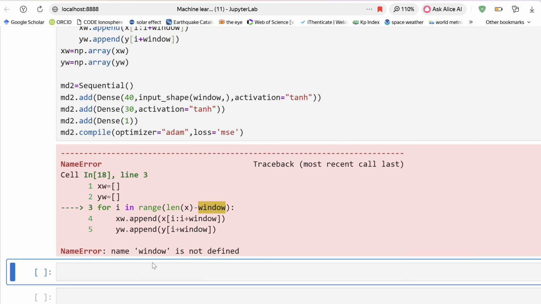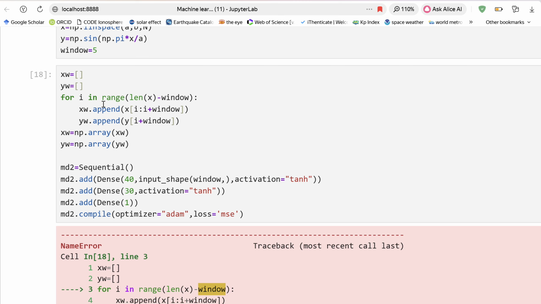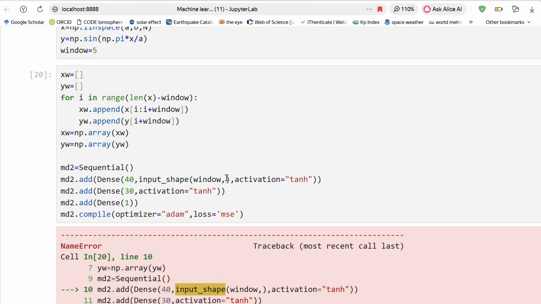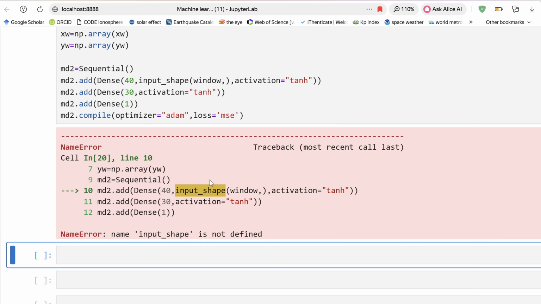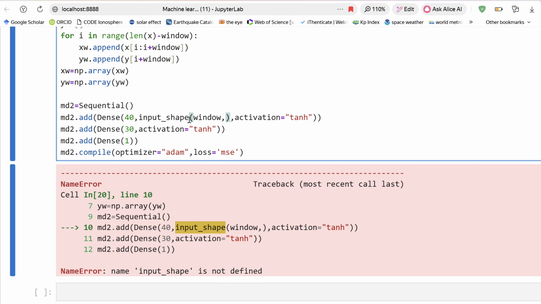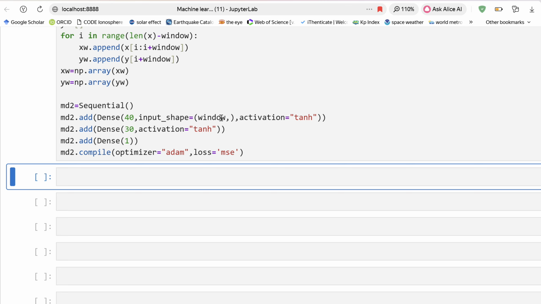You can run. We have a situation here. Oh, window is not defined. Oh yeah, so I have to run this and then run this. Window, okay, input shape. All right, input shape window. It says input shape not defined. Oh yeah, we need to have some equality sign here. Good. Now it runs.